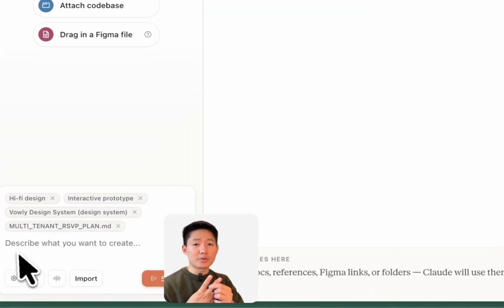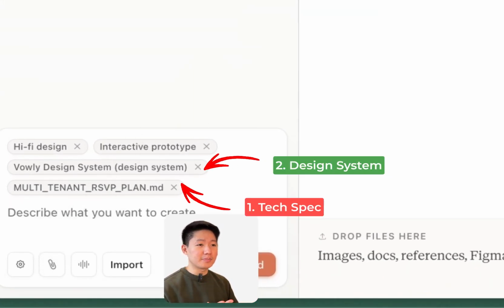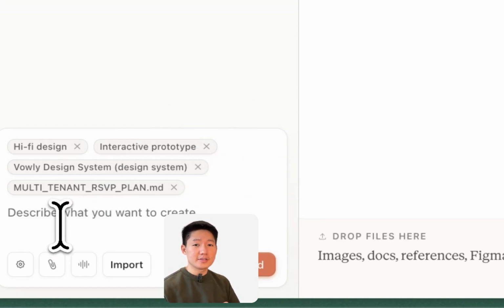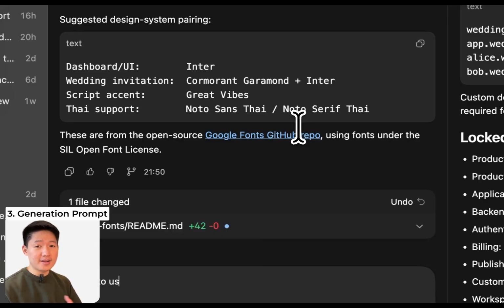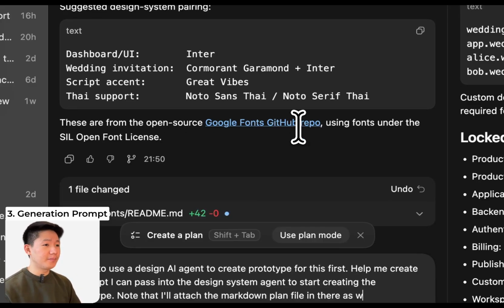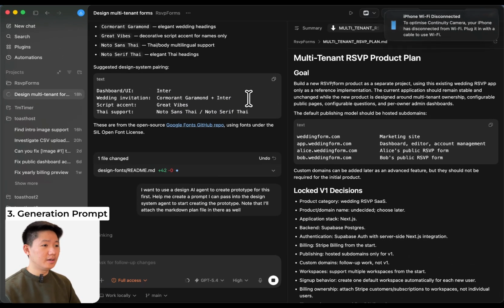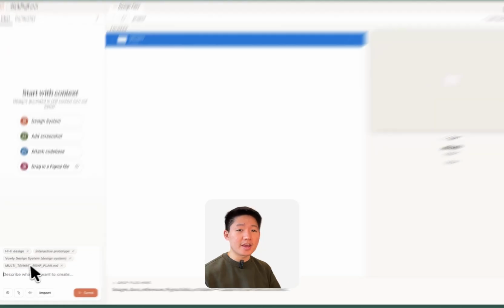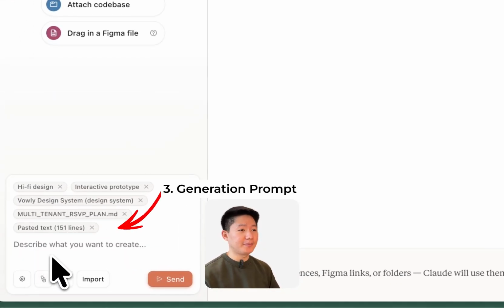I don't have those resources, but I have the text spec. The design system is already attached. And because the prompt here is asking what I want to design or create, I'm just going to go back to Codex again, ask it to give me some prompt, and then copy that prompt, paste it in this box here, and just click generate.